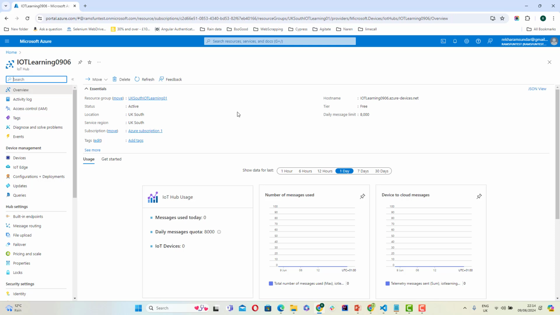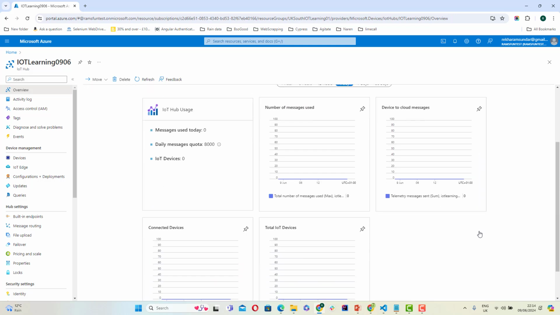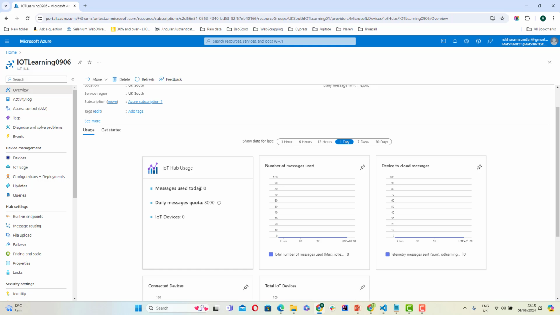So once your IoT Hub is created and the deployment is successfully done, you can navigate to the IoT Hub. You would see a screen something like this, and it tells you the resource group is the one that we created, and the host name is IoT Learning 0906.azure.devices.net. You land on the first page, and it has monitoring capabilities telling you how many messages are sent today. We have not sent any messages till now, so it's still 0.